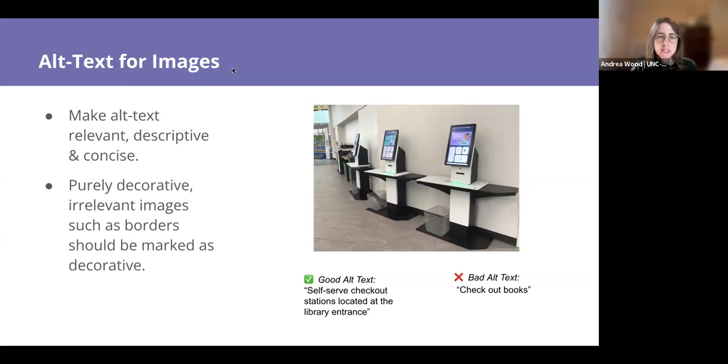Writing clear, descriptive alt text doesn't just improve accessibility, it also leads to stronger search engine visibility. Good alt text also helps search engines understand what your image is about, which is a win for everyone. If the image conveys information, the alt text must convey the same information.